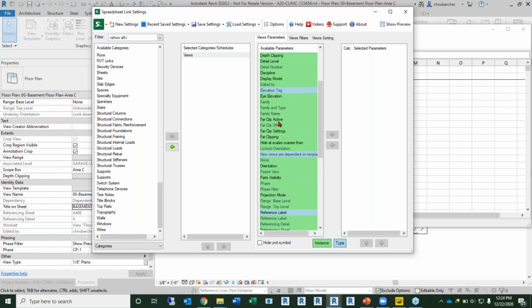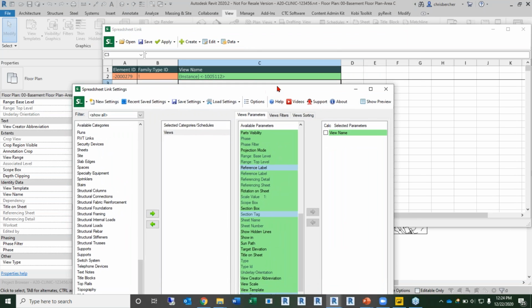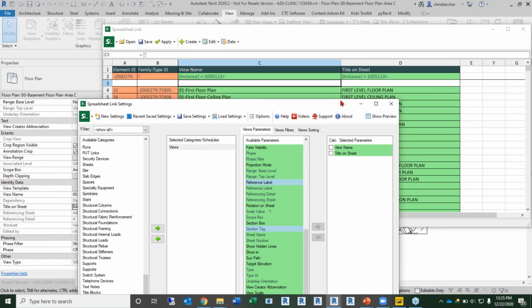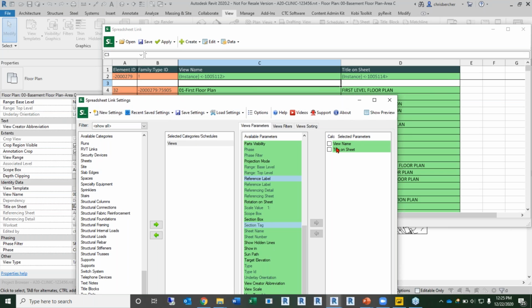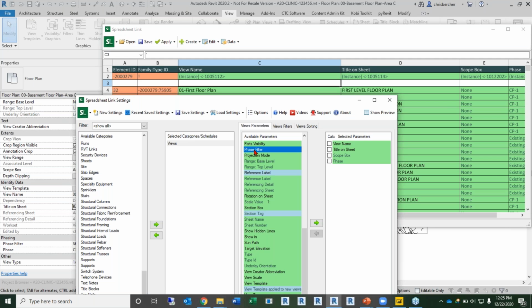So let's see, I've got views. So we're gonna want the view name, right? That helps. We're gonna want the title on sheet and anything else that you potentially are gonna wanna mess with. Maybe we need to start updating scope boxes, or maybe we wanna check phase and phase filter, right? So depending on, there's all kinds of different things we can do at this stage to help clean some things up.